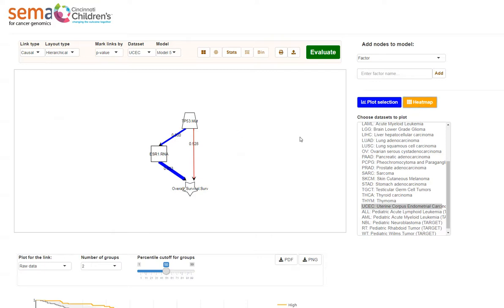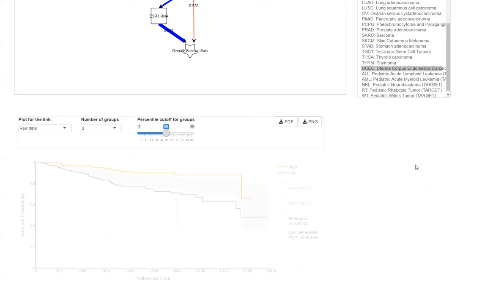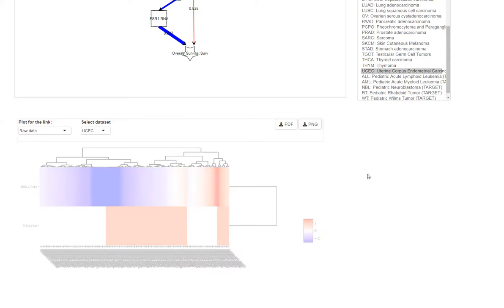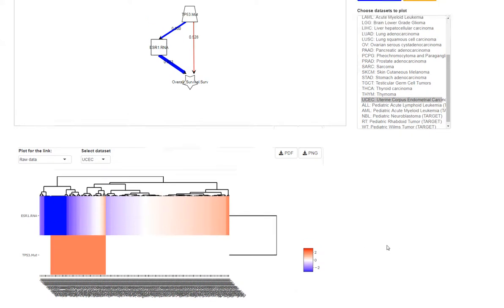And we can see this also as a heat map. Let's choose uterine carcinomas. So yes, the estrogen receptor negative subgroup is mostly confined to the P53 mutant subgroup here. So, although not completely, most of it is there.